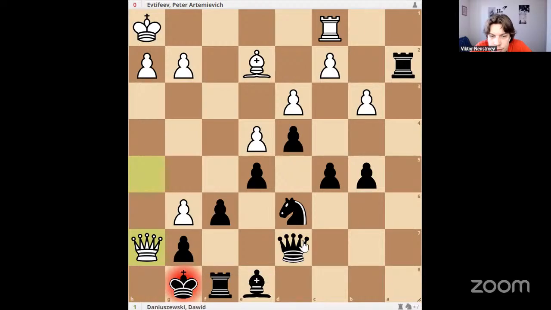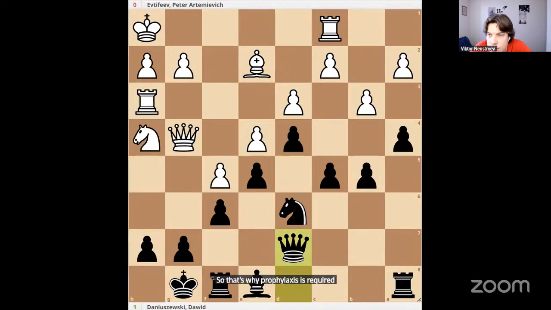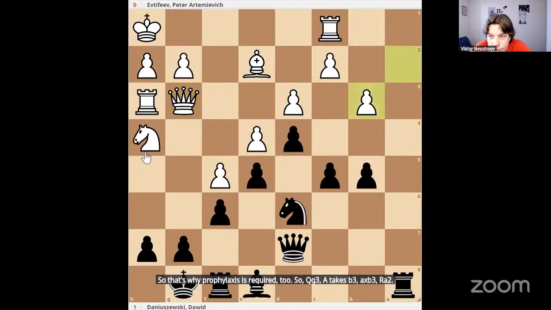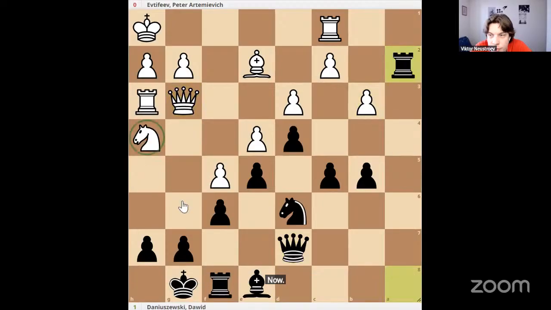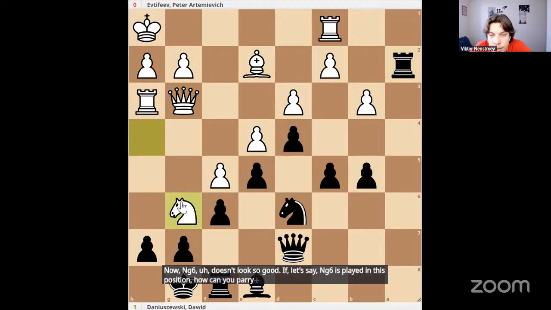So that's why prophylaxis is required too. So queen g3, a takes b3, a takes b3, rook a2. Now knight g6 doesn't look so good. If, let's say, knight g6 is played in this position, how can you parry it?